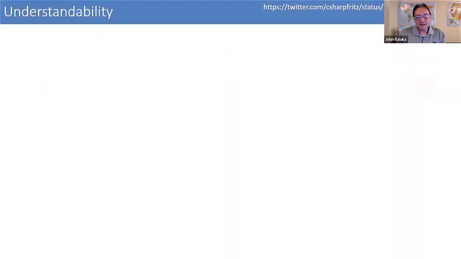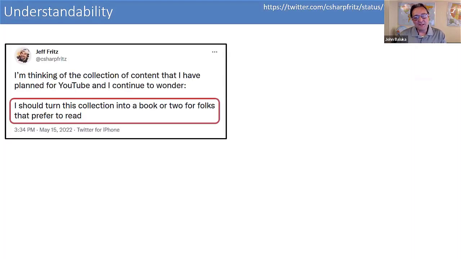And understandability is a big thing. So I caught this when I was putting this presentation together a while back. I saw Jeff Fritz. He's popular in the .NET space, and he does a lot on YouTube, does a lot of live streaming. And then he sent out this tweet that he's looking at pulling together a book.